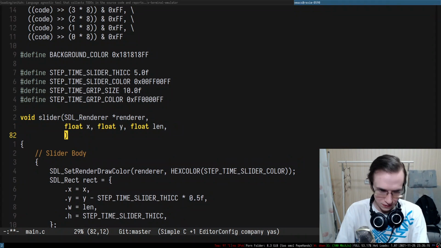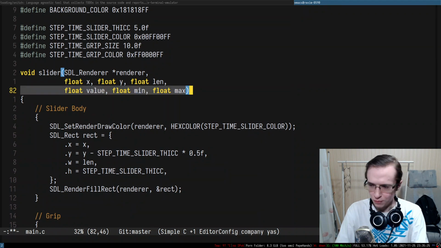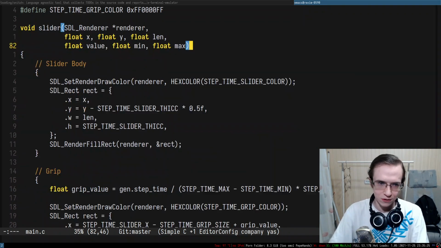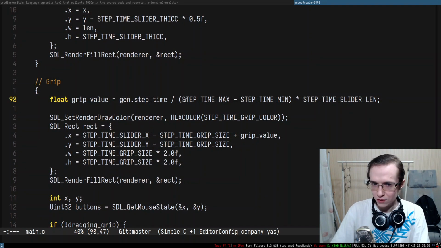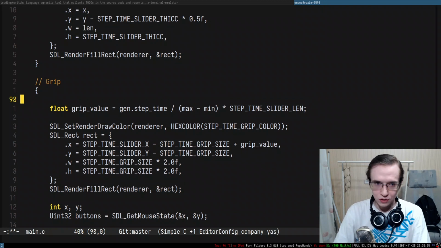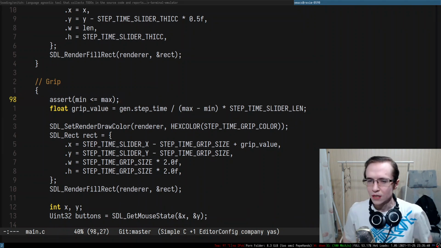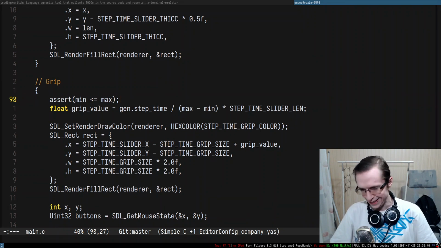So let's introduce something like float value. So this is the current value, then max and min. I think it has to be the other way around, right? So usually min goes first and max goes second. So this is what we're gonna use in here. So we're gonna put max in here and min in here. So we're making a very interesting assumption in here, right? So we're assuming that min is less than or equal to max, right? I think it's quite important to assert that just in case.